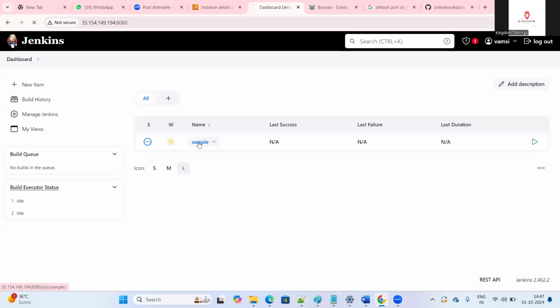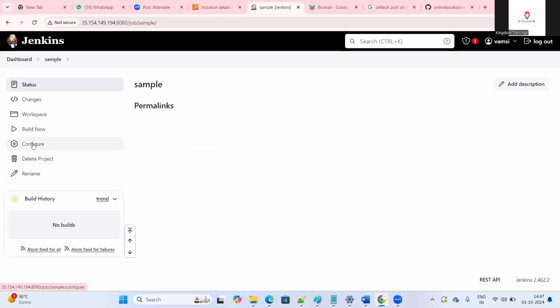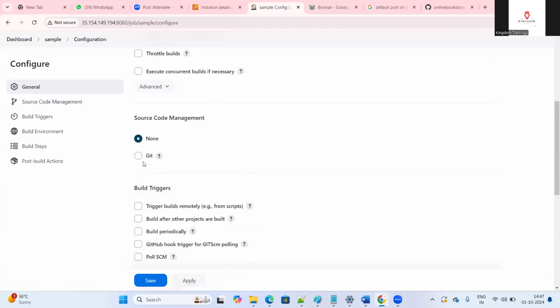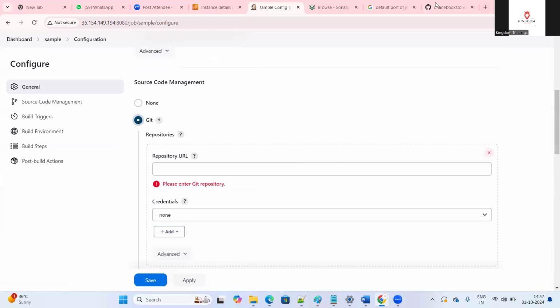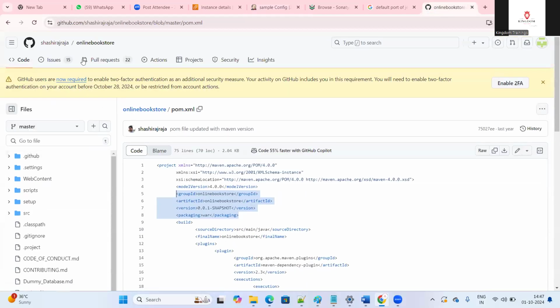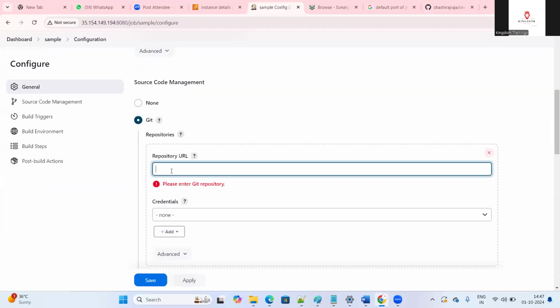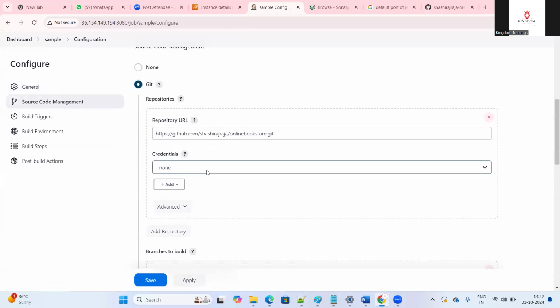To provide the configuration, just click on the job, click on the configure option. You can provide the configuration now. We have already understood that we need to provide the Git URL here. From where will we get the Git URL? Go to the repository, and here we will see the URL. Copy the URL and provide it over here. Credentials: if it is a public repository, you don't need to provide the credentials.